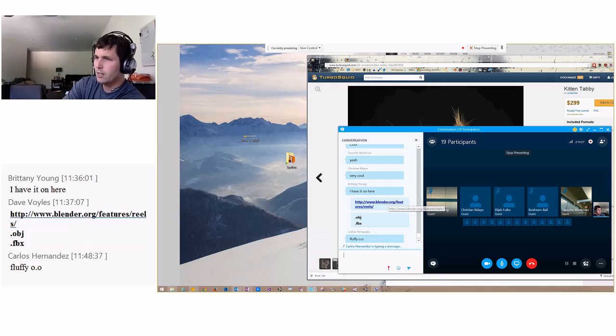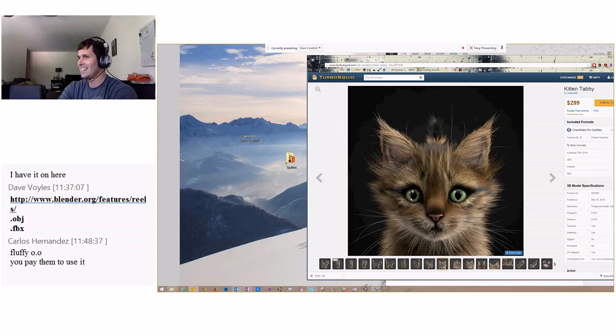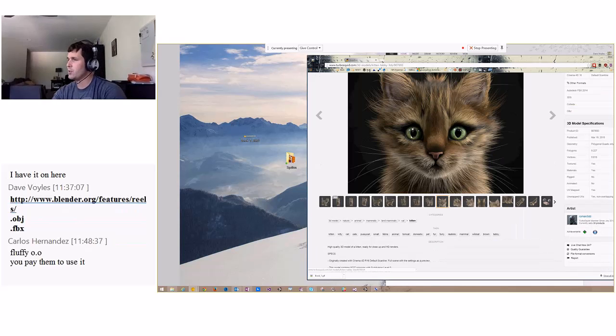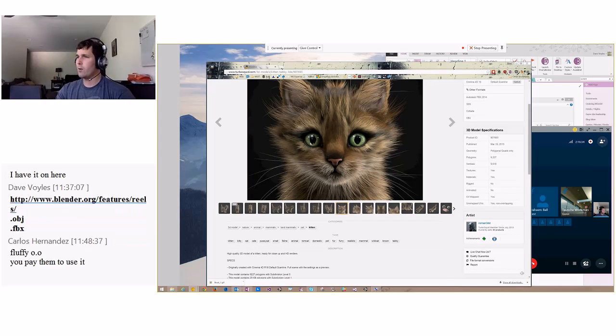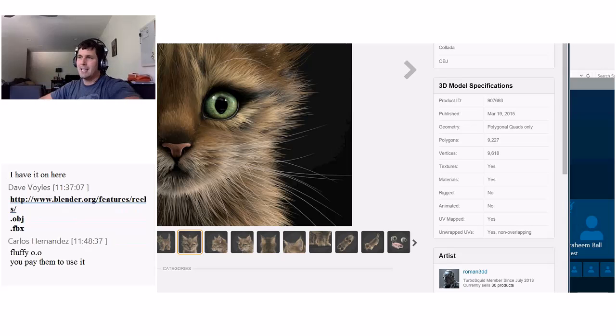Look for a question in here. Fluffy, yeah, exactly. And you can see it gives you more information. So it'll say on the right-hand side here, rigged, nope, so the bones have not been put in. It is not animated. It is UV mapped, right? So that means someone actually took the time to divide this thing up and paint it. So now if you want to, you can take this thing apart. It tells you that it already has textures and materials.